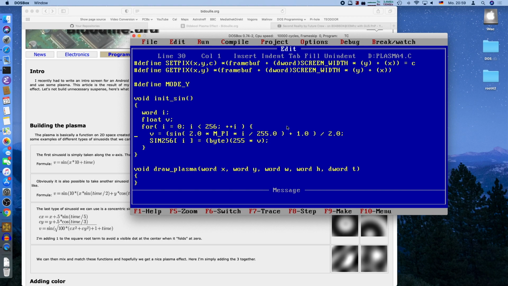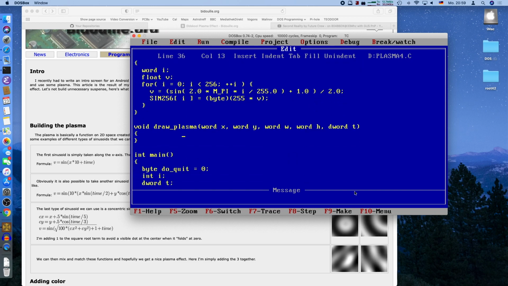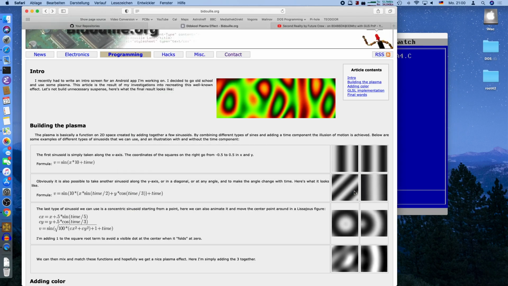However, we also already know the init sine function, which computes the sine table. I will also put up a card here because we had a video about calculating sine tables. Computing the sine function on the fly on MS-DOS on old PCs is actually very slow. So we just produce an array containing 256 values, which approximates our sine function. And we just look up the values in our draw plasma routine, which currently is empty, but will not be empty for long.